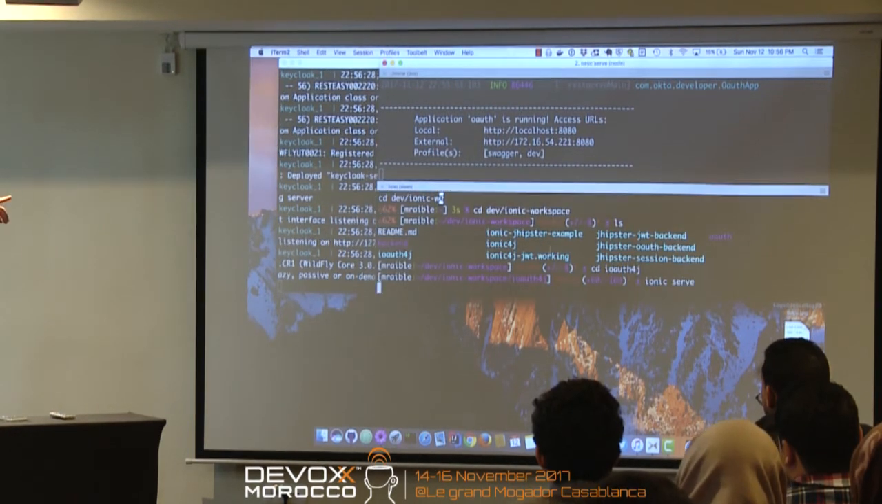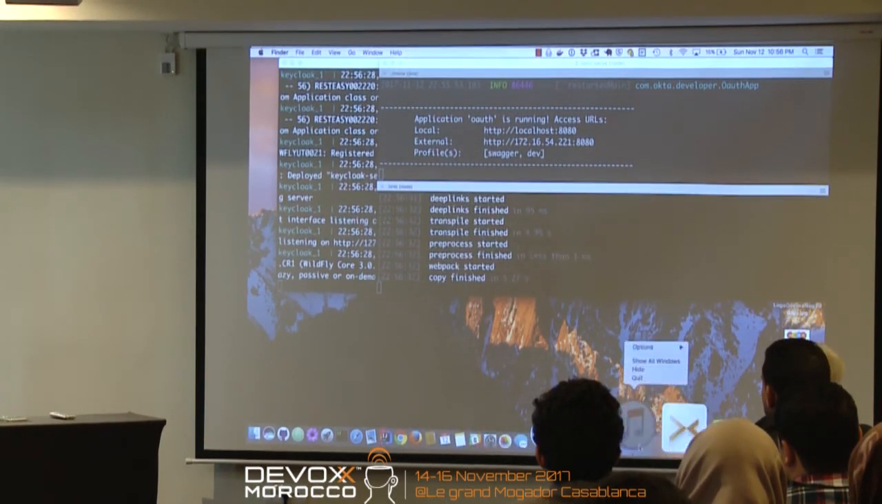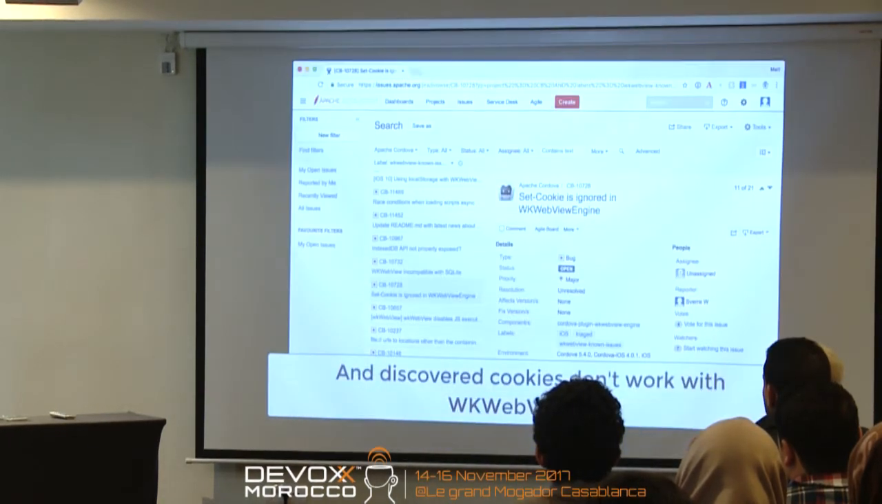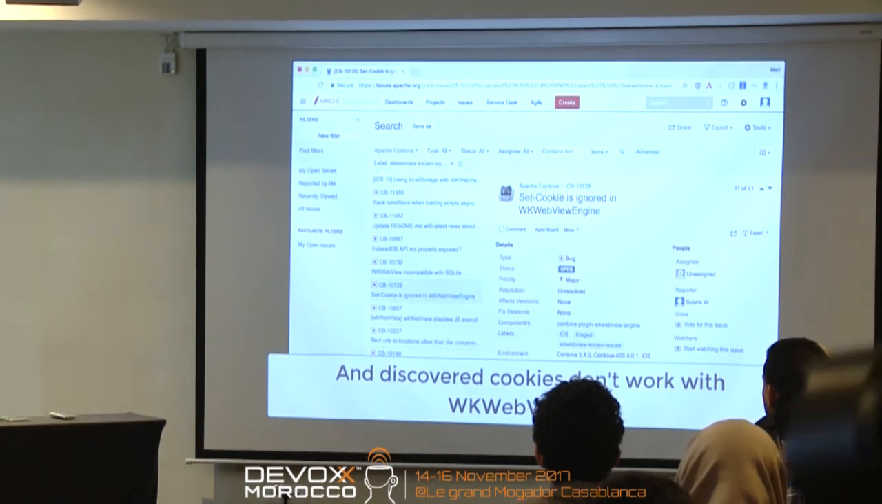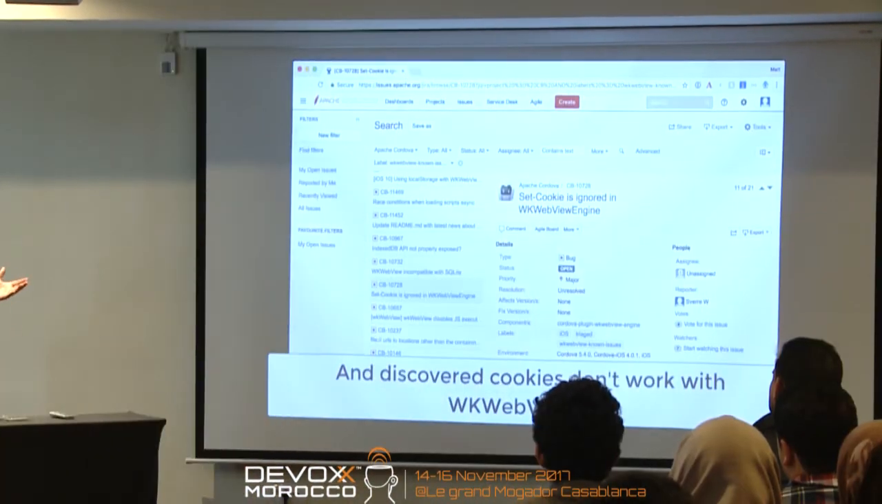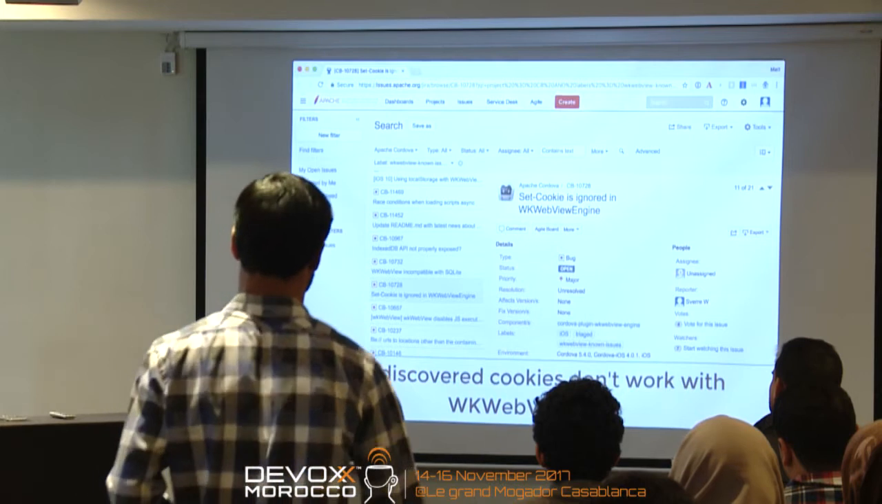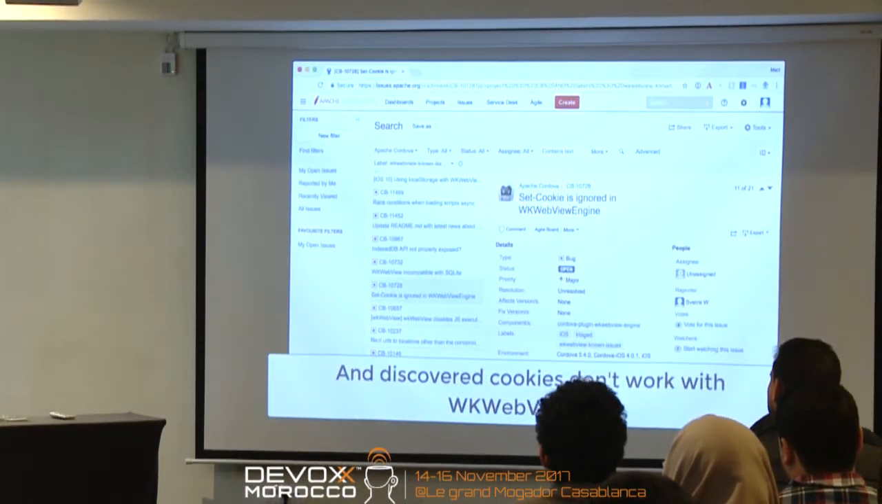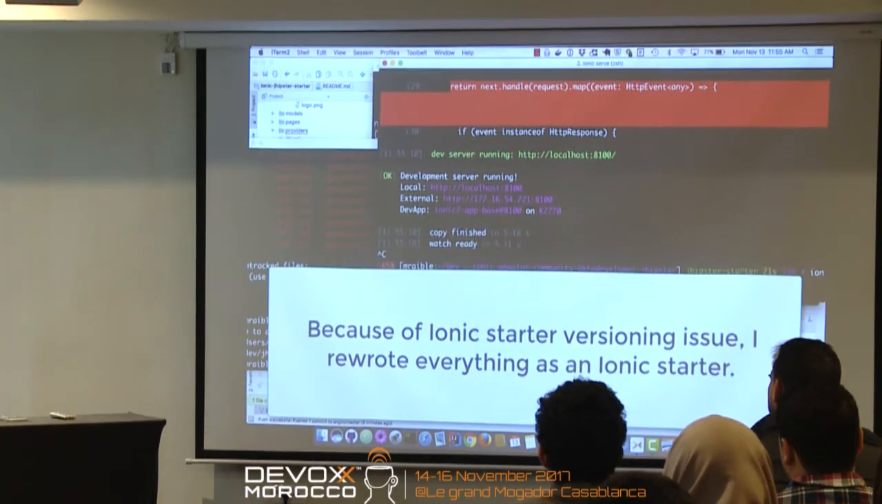You can see this is Sunday night, right? I'm already here in Morocco. And I discovered that the WebView engine that Ionic uses doesn't support cookies. So that's how we do it in JHipster. We set cookies on the back end. So that was kind of a deal breaker, right? I was like, okay, enough with OAuth. I got JWT working. I'm just going to stick with JWT.